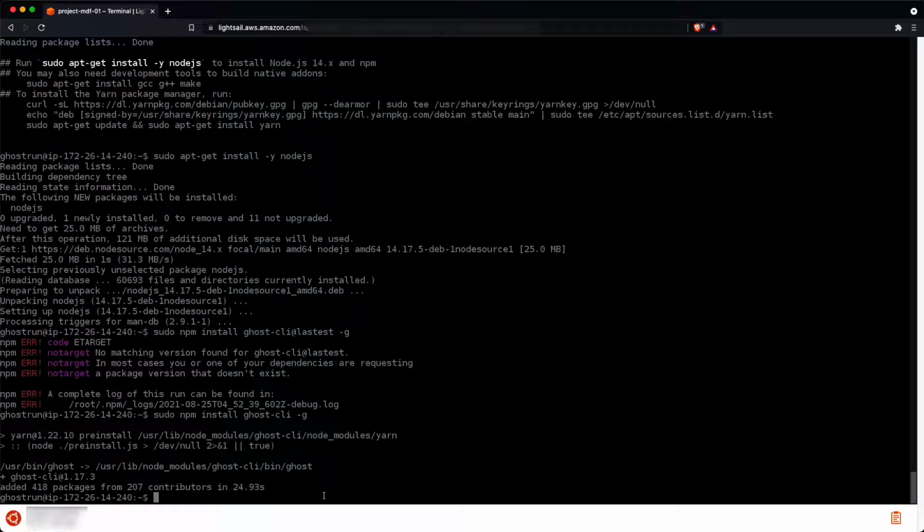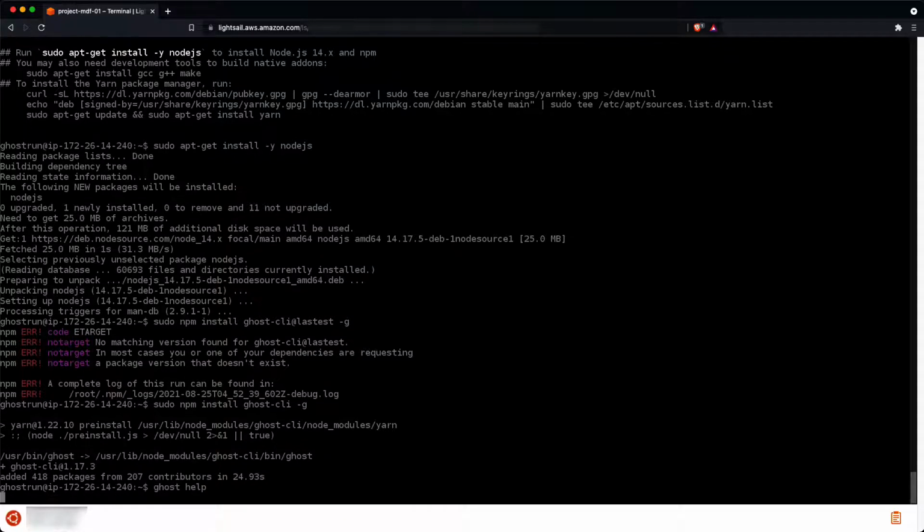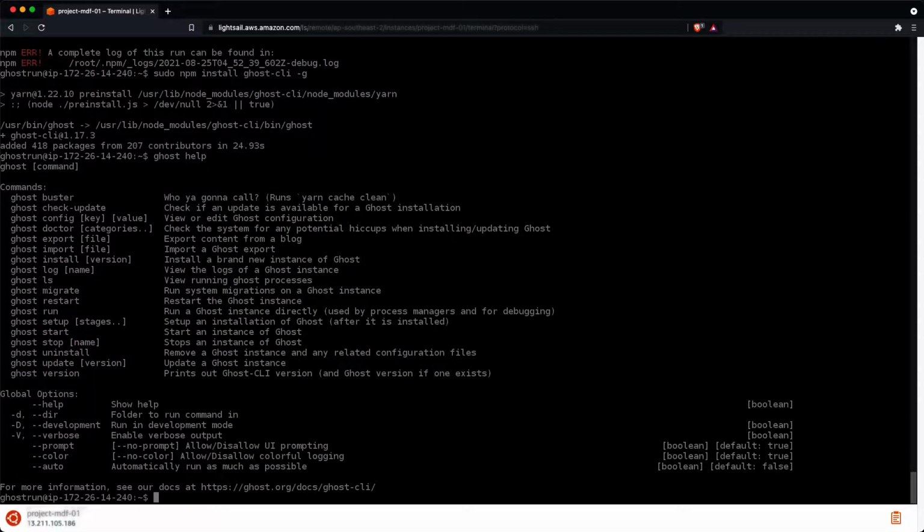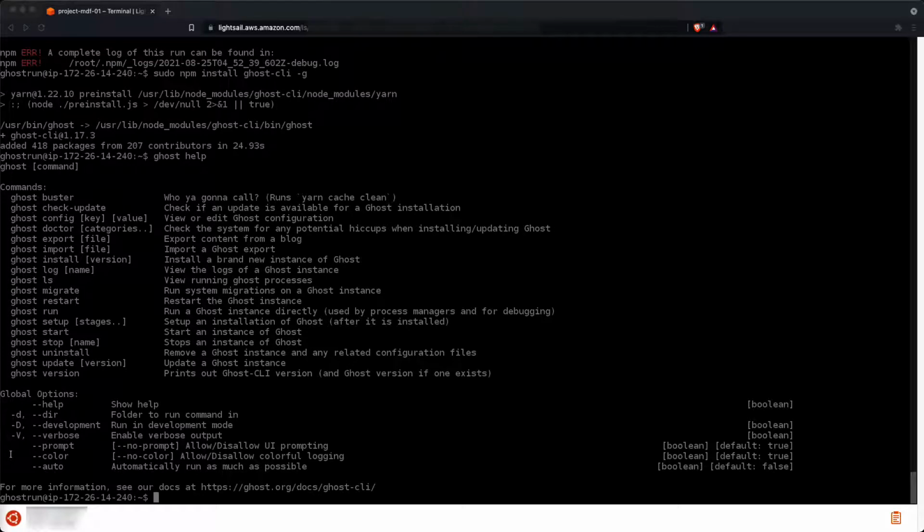Okay, so let's run ghost help to see our list of commands. Cool, so Ghost CLI is installed. Now we have to install Ghost and actually get that cracking. So the server's set up with the prerequisites. So now we're going to basically install the server itself. So let's create a directory first that we want to put our site into.